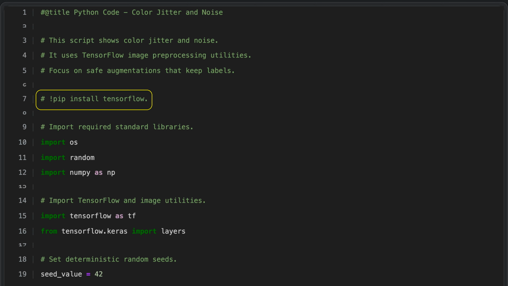The comment about installing TensorFlow is a reminder that you must have TensorFlow installed in your environment using the Python package manager. This is essential because the script depends on TensorFlow for image preprocessing tasks. In particular, it uses TensorFlow to apply effects like color jitter and noise to images.